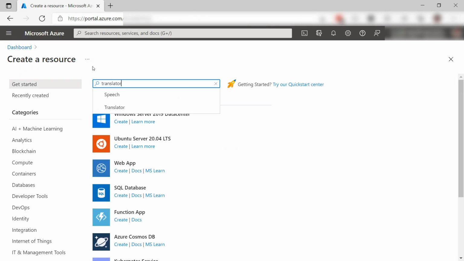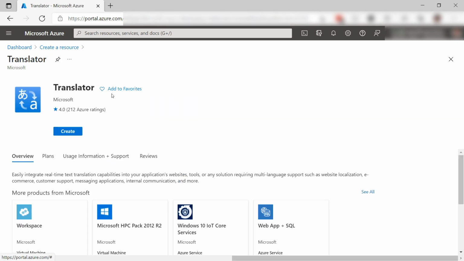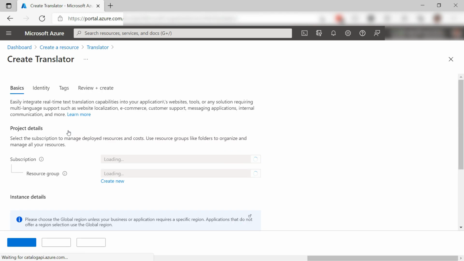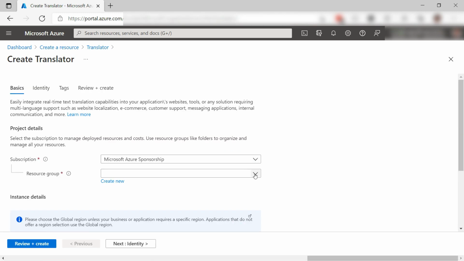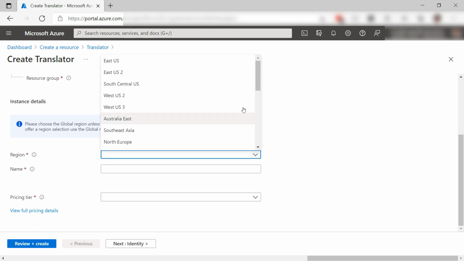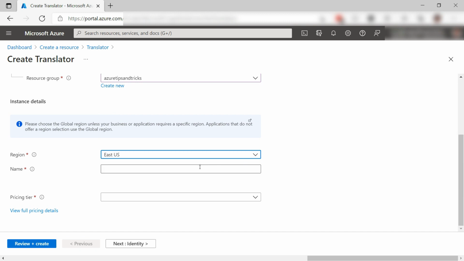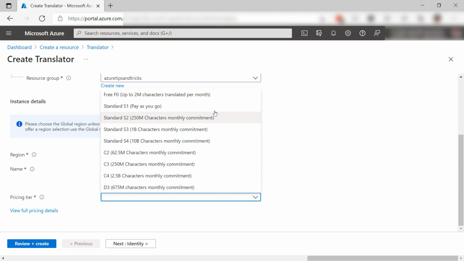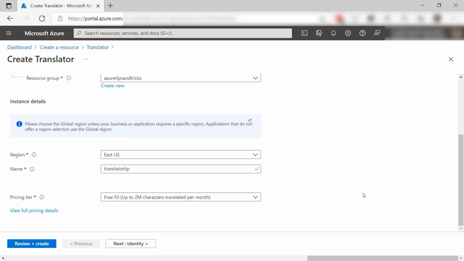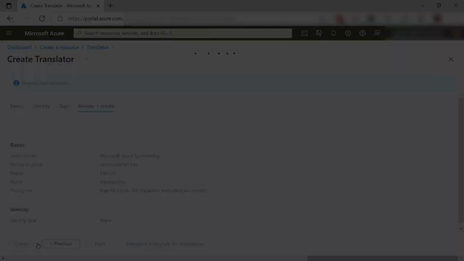First, I'll create a translator resource in the Azure portal. Here it is. Let's create it. And OK. First, I'll pick a resource group, and now a region for the service. I'll also put in a name, and finally a pricing tier. The free tier is fine. Okay, that's it. I'll create it and skip to when it is done.